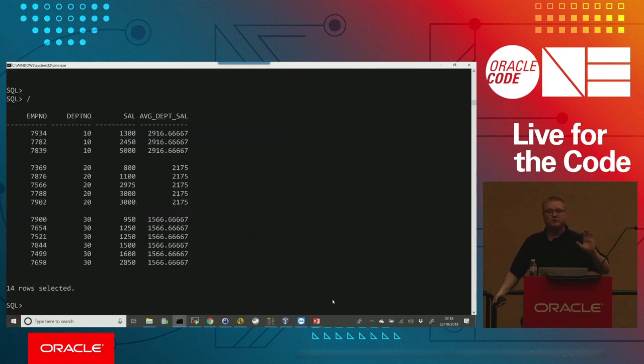So I'm not suggesting you have an order by with average, but it does highlight the point that the windowing clause can be a little bit confusing when you start using it. And remember, as soon as you have an order by, you have a windowing clause.